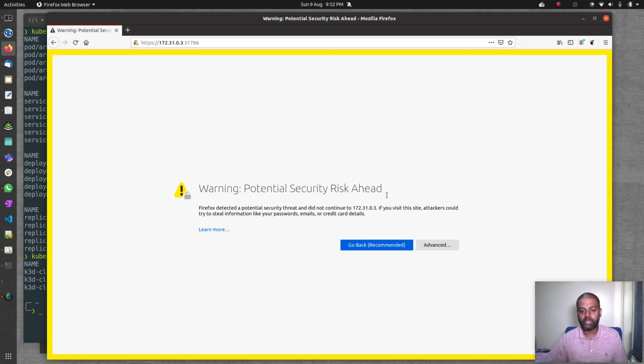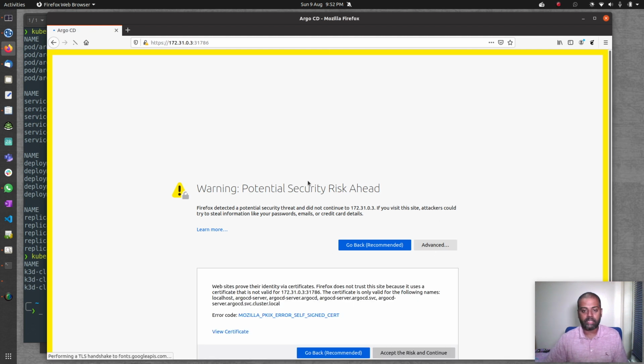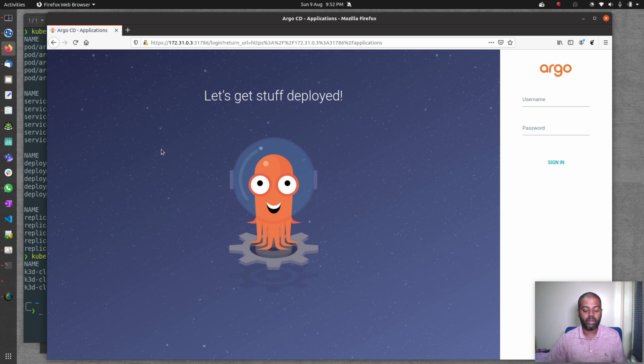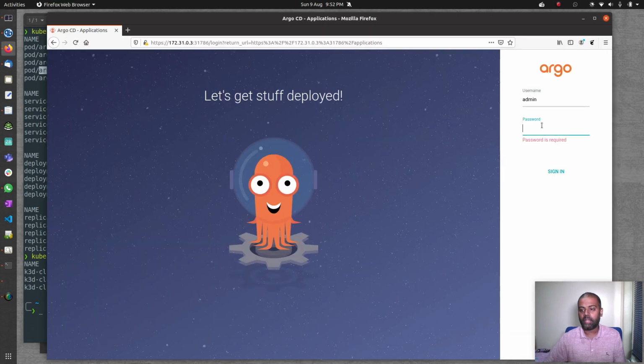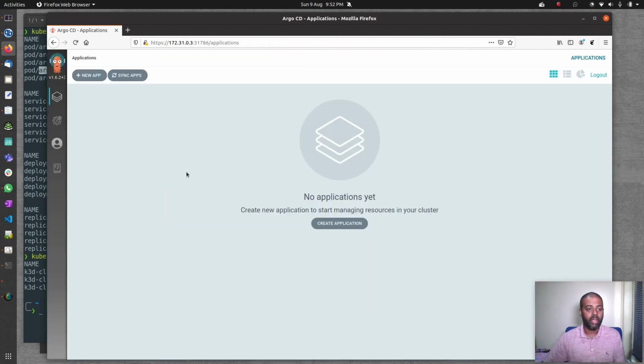It's a warning about using a self-signed certificate. That's okay. Accept the risk and continue. Okay, so that's our Argo CD login page. The default username is admin. And the default password is auto-generated, and the password is the name of the Argo CD server pod. So that's the Argo CD server service, and the corresponding pod is the Argo CD server pod. So the name of that pod without the "pod" in the front. Copy that and paste it here.